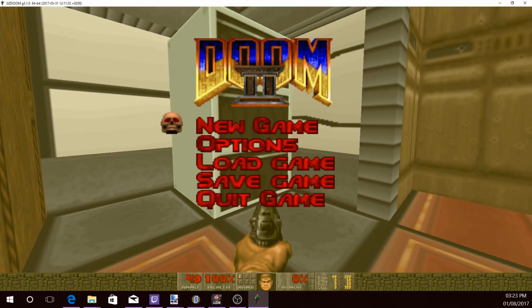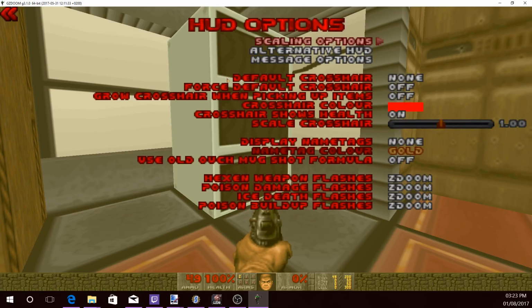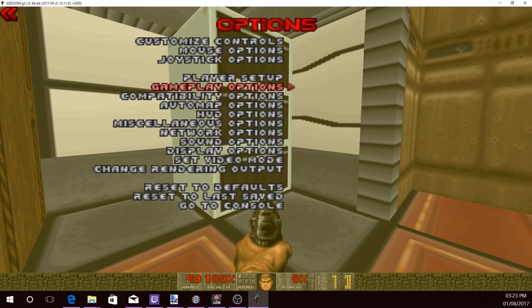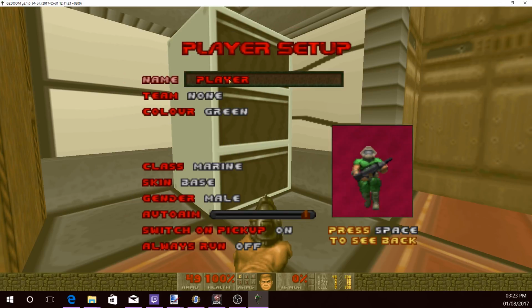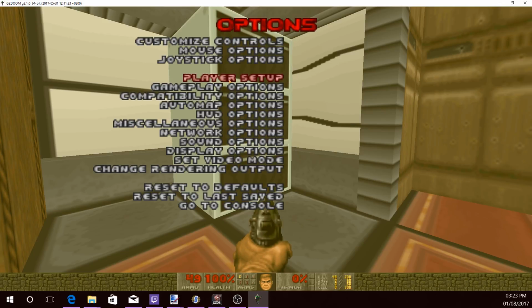Now I can't jump, but I think I can turn jumping on. That's not it. The stupid mouse thing when it blows up. Team none color. There we go, red. You can't be anything else. Male. Also aim that can stay. Okay. Press space to see back. Okay. All right.